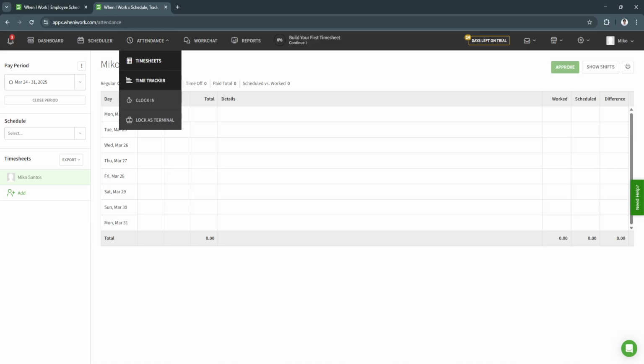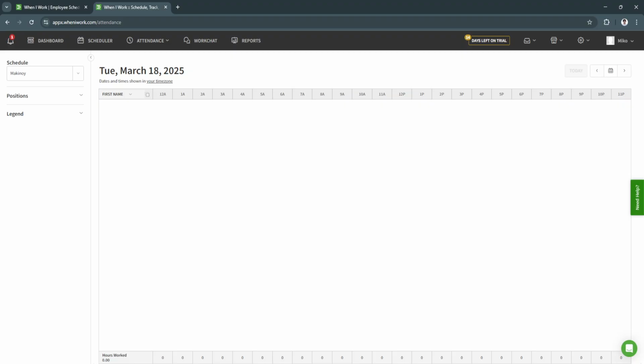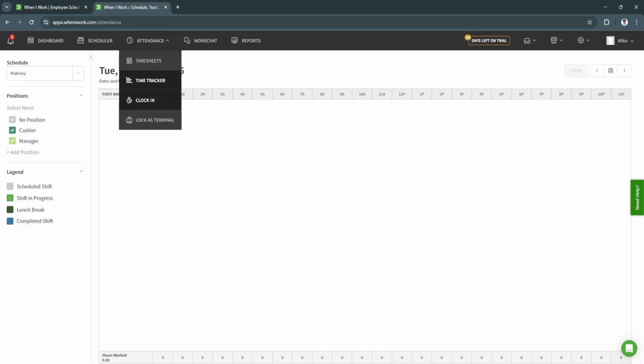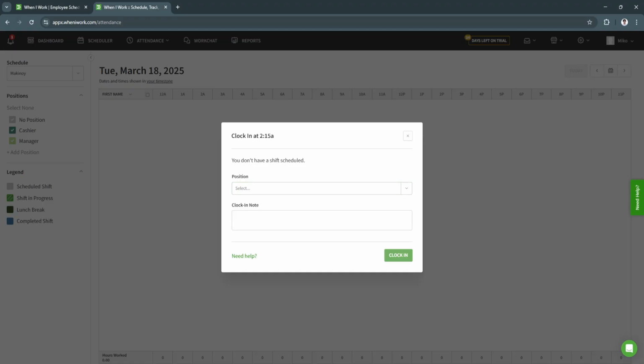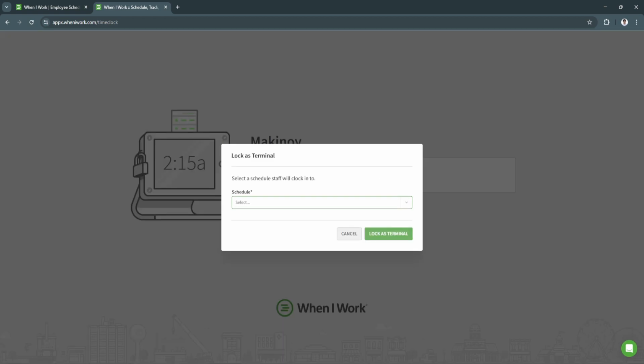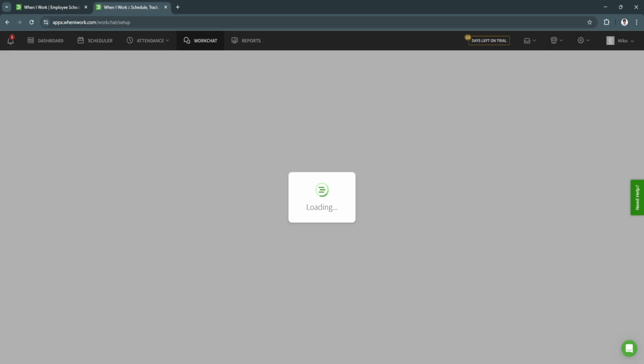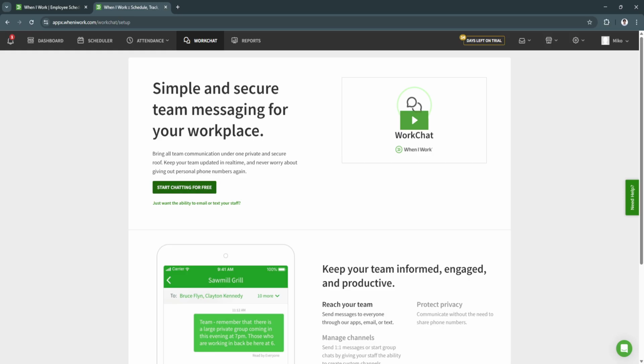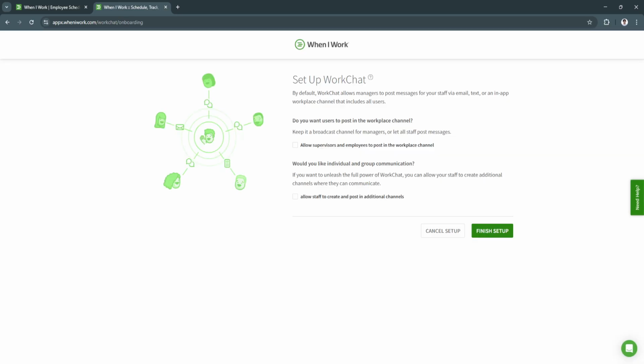Next, we have the time tracker. This is your time tracker. You can always explore on how you can use this for your business needs. You have the clock in. So this is how you can clock in if you have a schedule for today. Also lock as terminal. Now next is we have our work chat. So we have the work chat right here. So let's just finish setup.